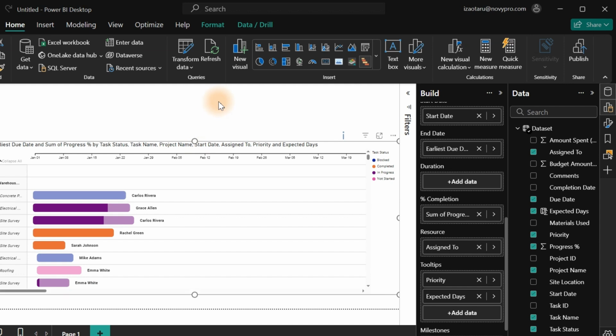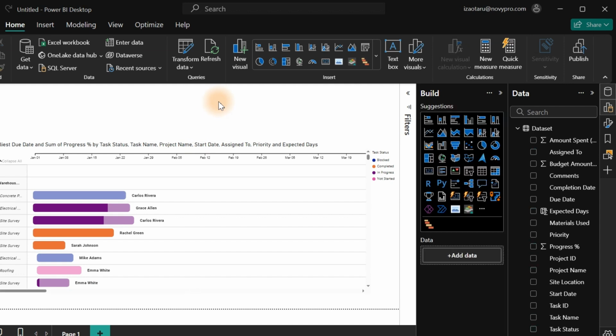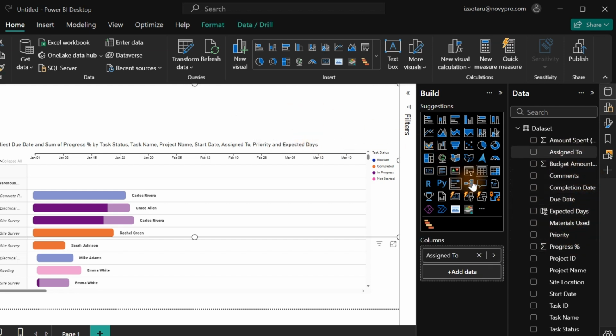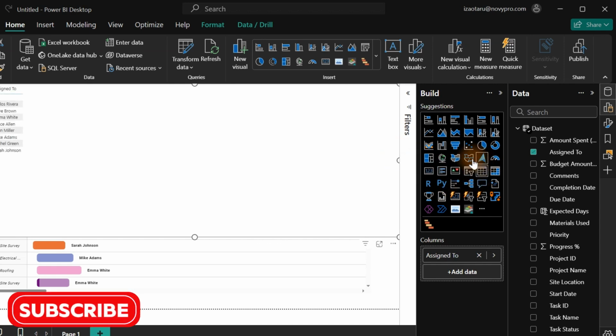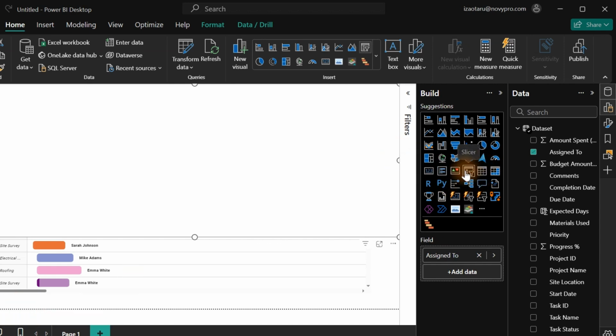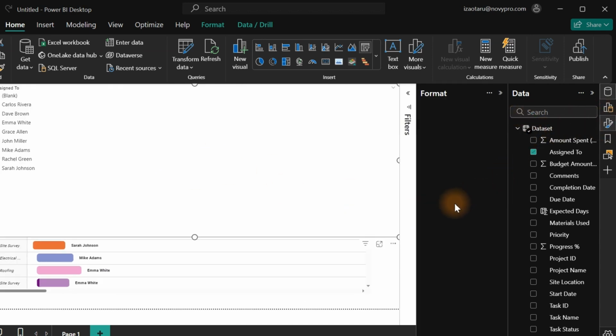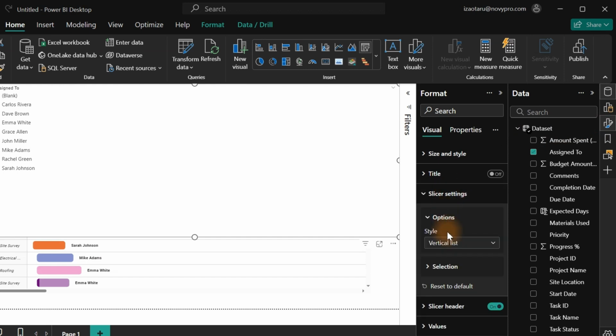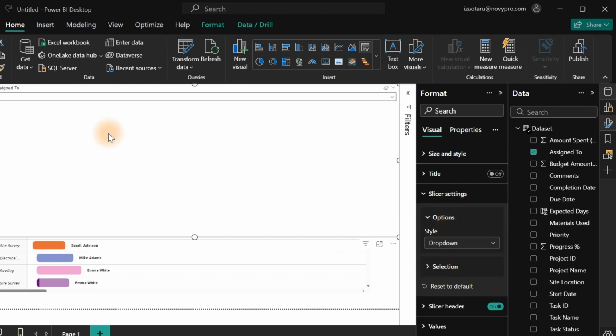We want to add two different types of filters. Those filters should be one, the team members, and as well the date. For the team members, it's very easy. We can go over here and find assign to. Assigned to is our team member. We can turn that into a slicer like this. So let us quickly use a drop down. We need to make sure we come over here, and over here we're going to choose the drop down version of it.